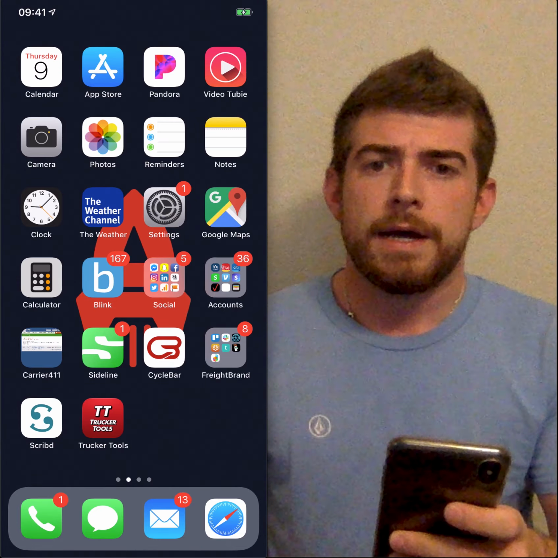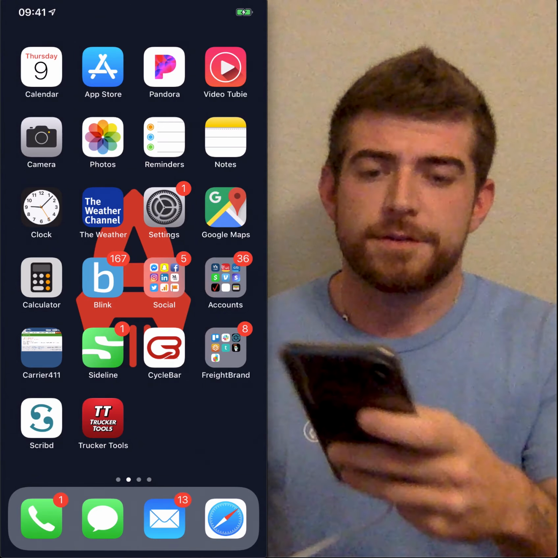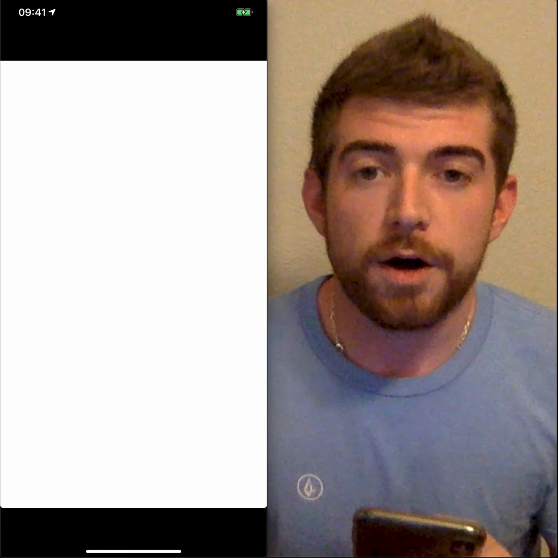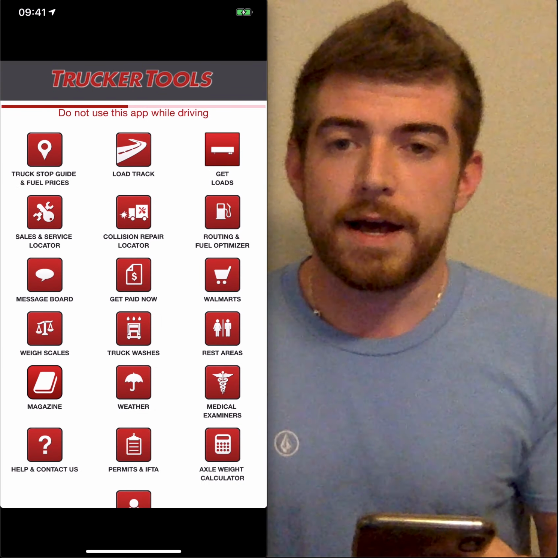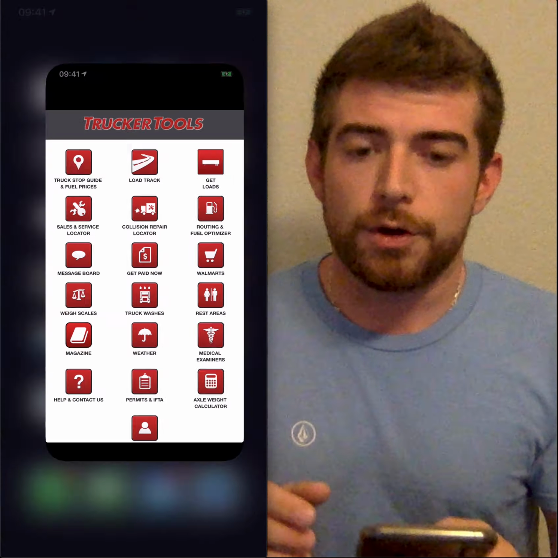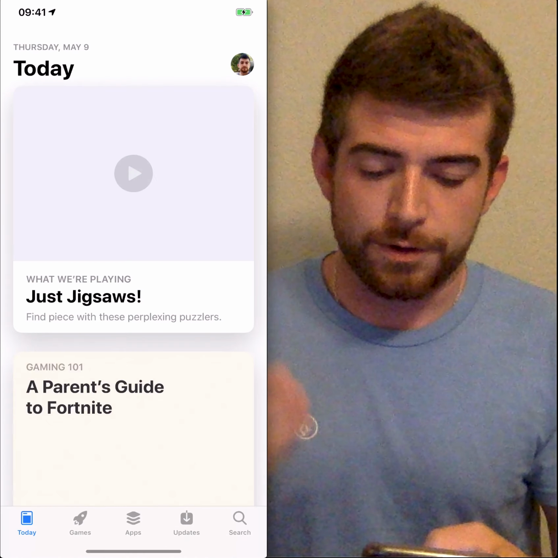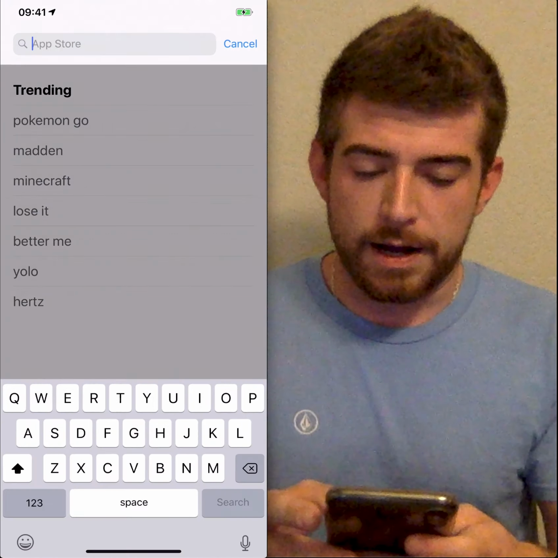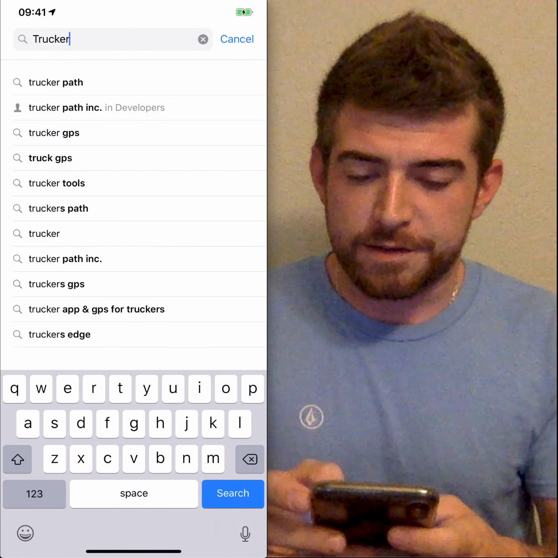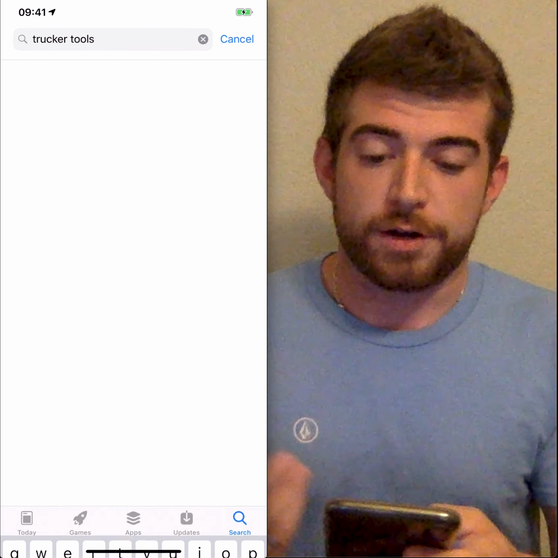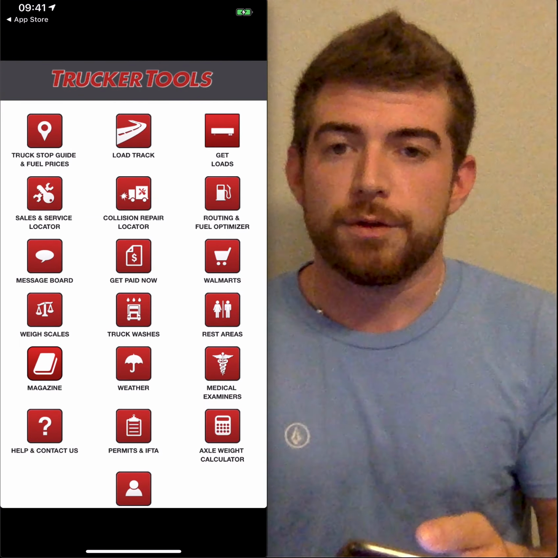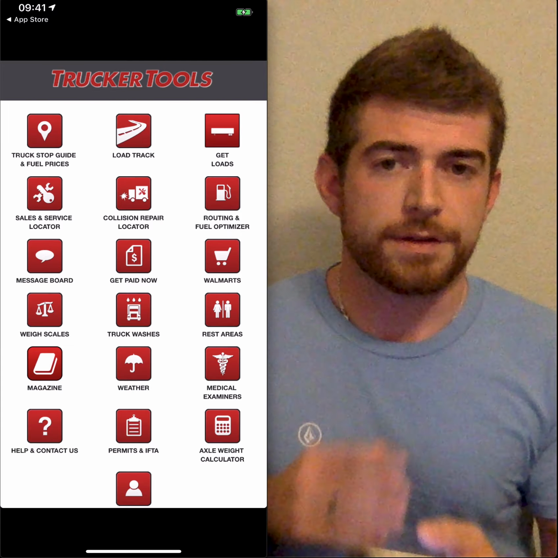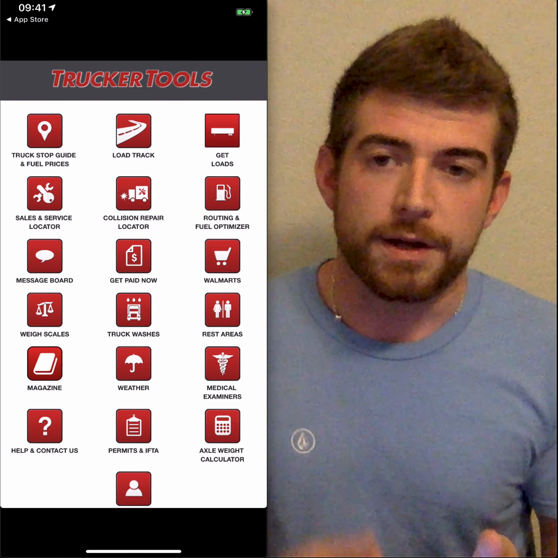And so, as you can see on the side of my screen here, I'm going to go ahead and do a walkthrough of that. If you don't have the app now, the Trucker Tools app is totally easy to download. You can just go to your app store, of course, if you have an iOS device, and just type in Trucker Tools. And it's right there. You can go ahead and open it, download it, and this is what it looks like here. Same thing for Android. You just go to your Google Play Store.